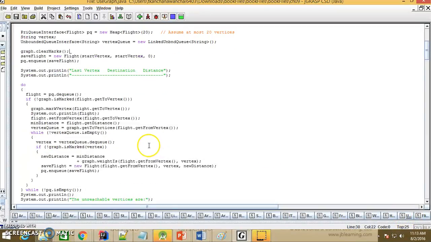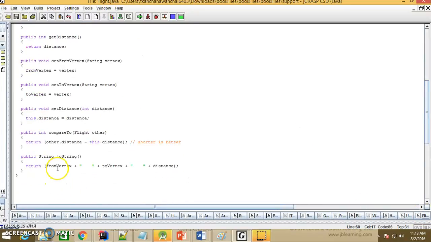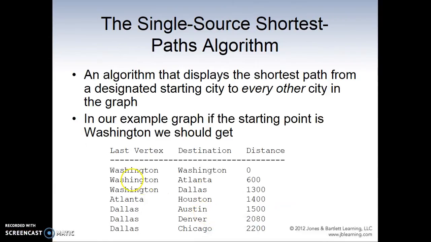So, is it marked? Of course not. Then we mark it as we visit Washington to Washington. And then we print the flight. So that calls toString of the flight: pretty much Washington, Washington, and distance 0. That's why the first row is coming out like that.